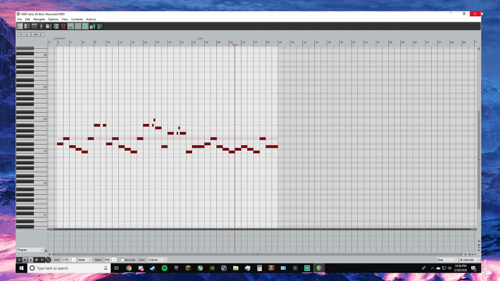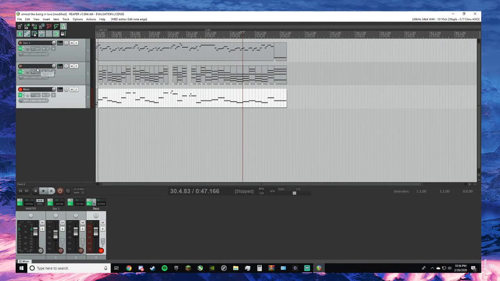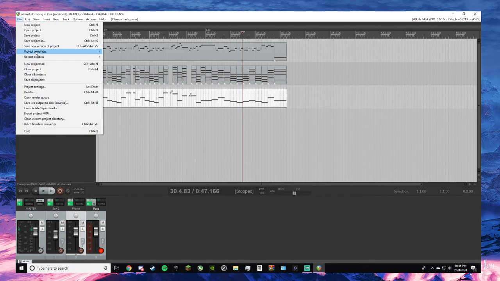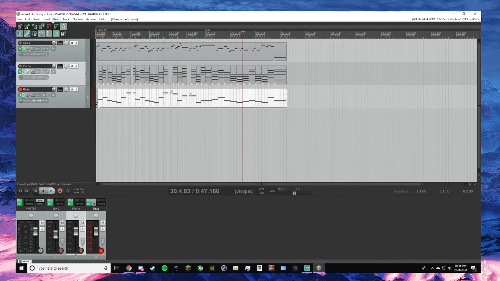Alright, so that's the bass part. Now the real thing would be incorporating a solo section and how I would go about that. And I think that's going to be for another time. So, almost like being in love, I'm actually going to save it while I'm here.